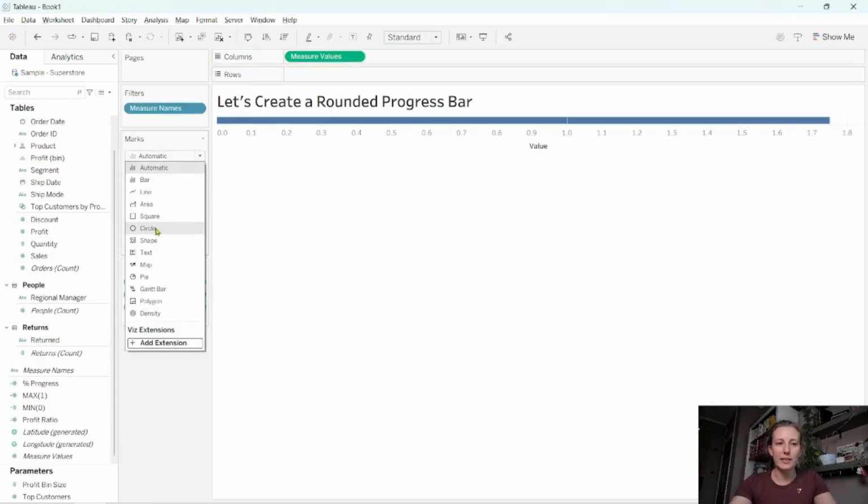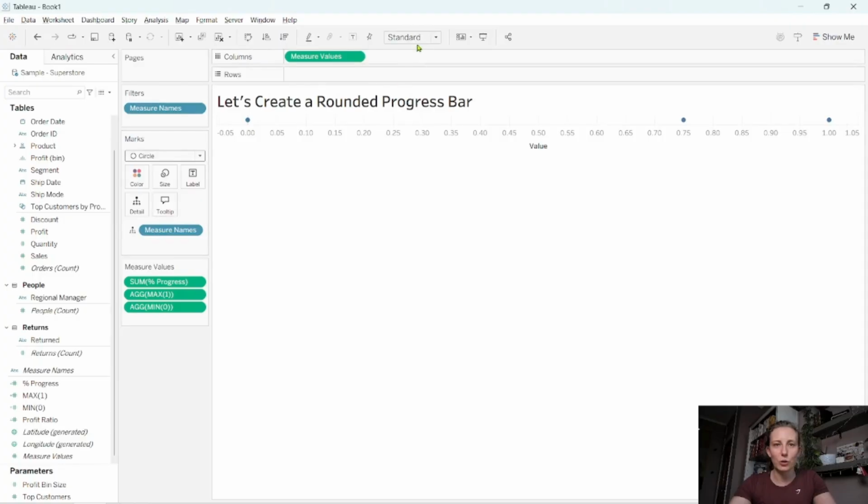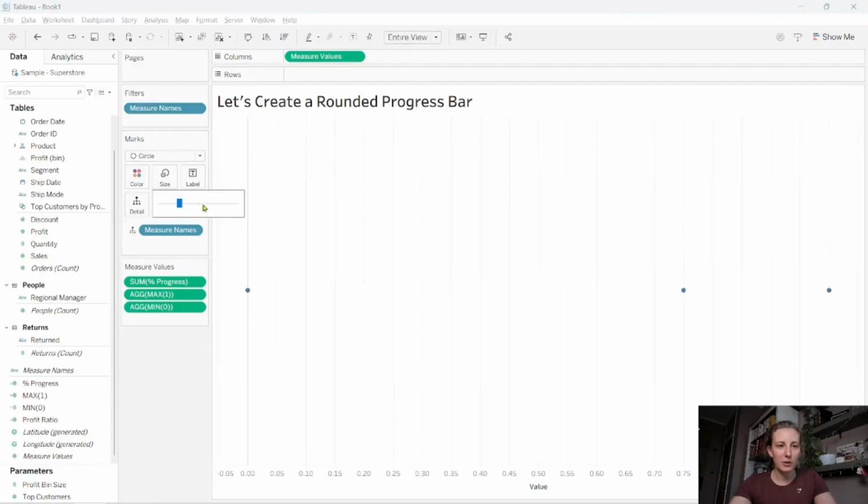I'm just going to show you what I did here by selecting the circles marks card. Let me just increase the size for you. So I created 3 circles here, one at 0%, one at 100%, and one at 75%.